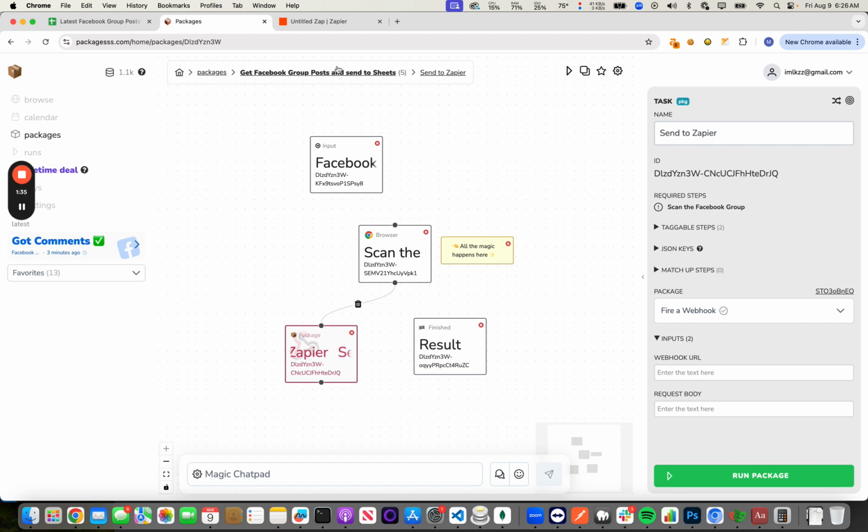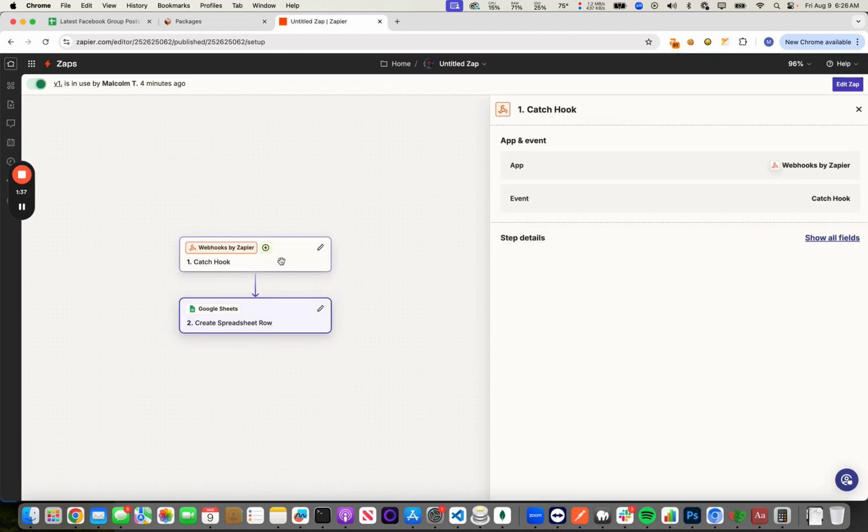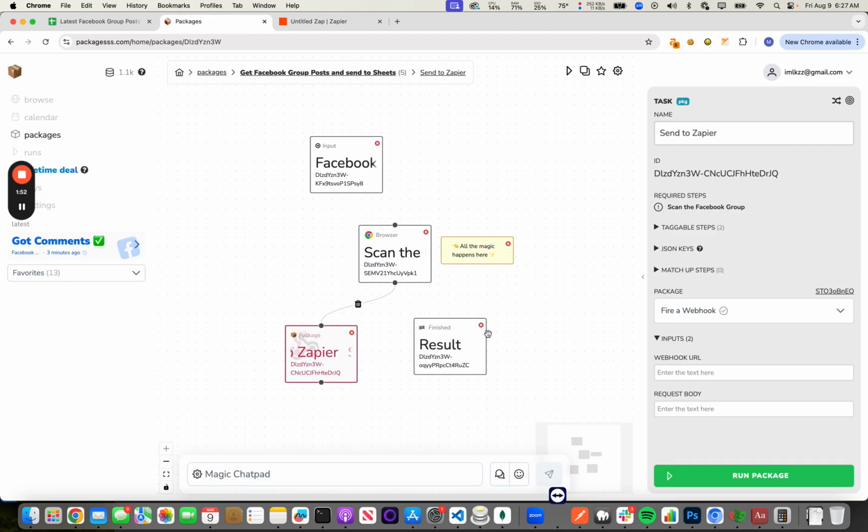Perfect. So now all that's left is we actually have to fire the webhook that will make this happen. So I'm going to go to Zapier and create a new Zap, okay? And in this Zap, it is triggered by a catch webhook. So I'm going to copy the catch webhook here and paste it into packages, okay? Into the webhook URL part.